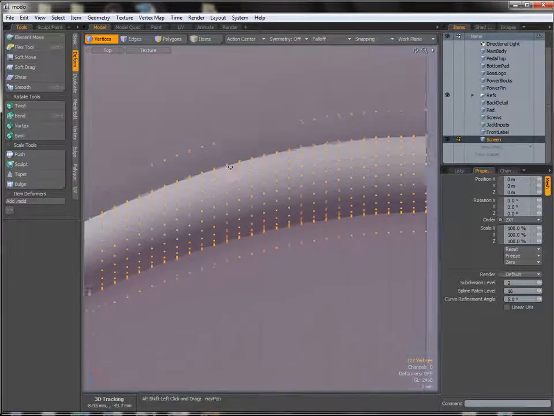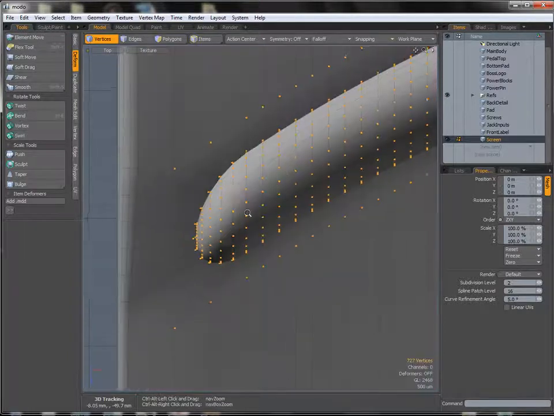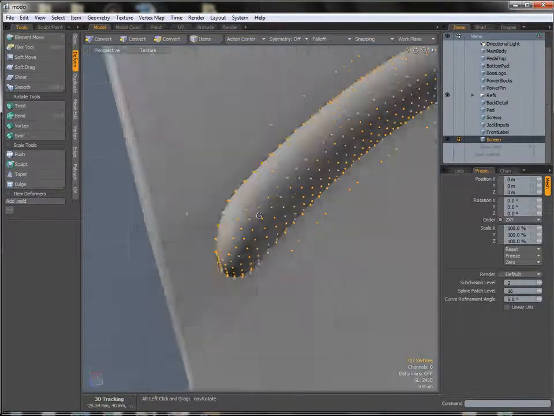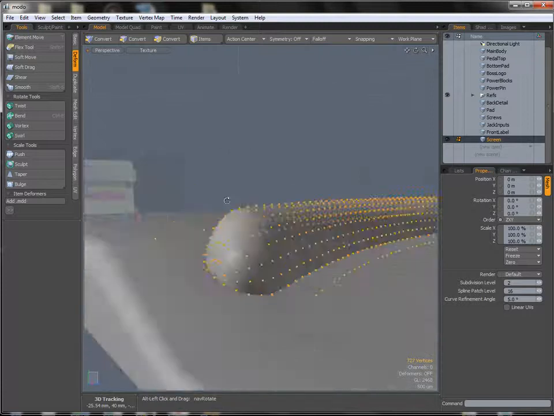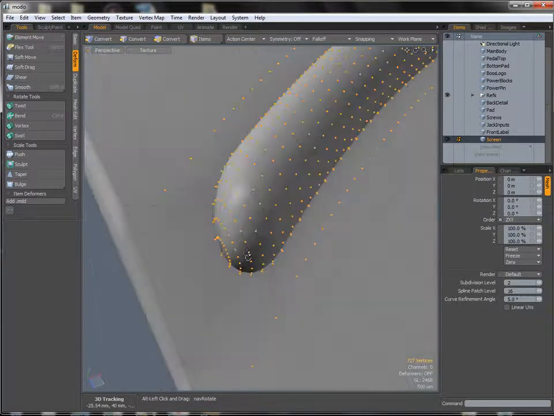It's pretty smooth here and everything's looking as it should. But notice as we come towards this end, this sphere section is completely warped. It doesn't look like a sphere at all anymore. If I come into perspective view and zoom in around that, you'll see it's just completely stretched, and to go in and have to fix that is going to take an awfully long time.